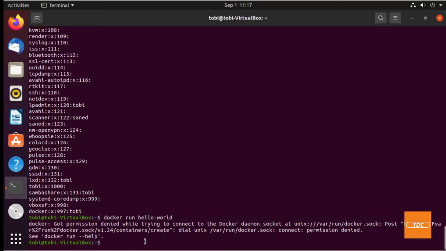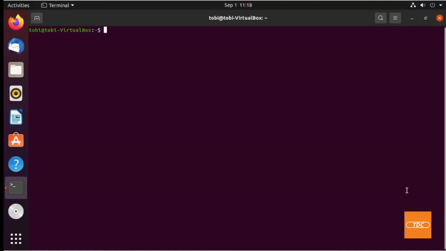This is going back to what I suggested. If you still see this after the user has been added to the group, the user may need to log out and log back in. I will go ahead and do that, and I will be right back. So here I am back. I logged out of my Ubuntu instance and I logged back in.